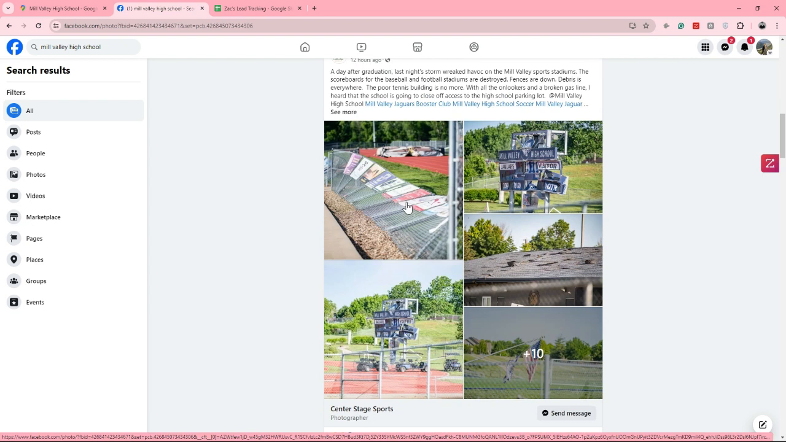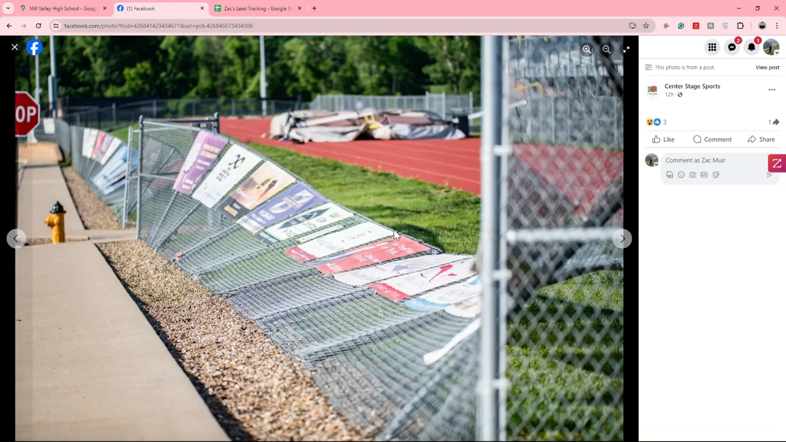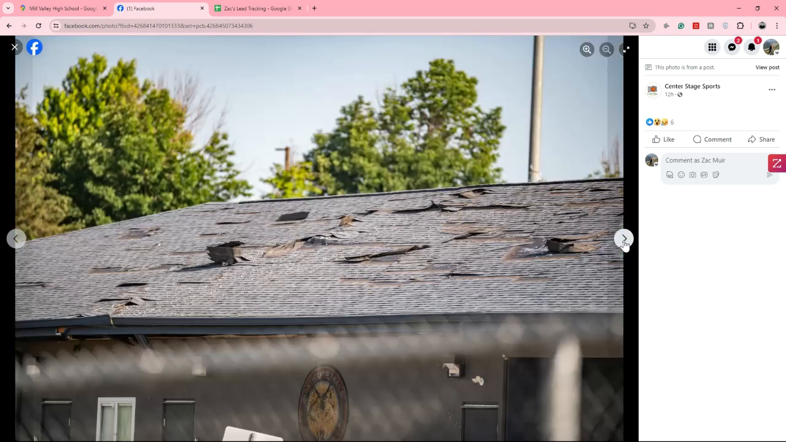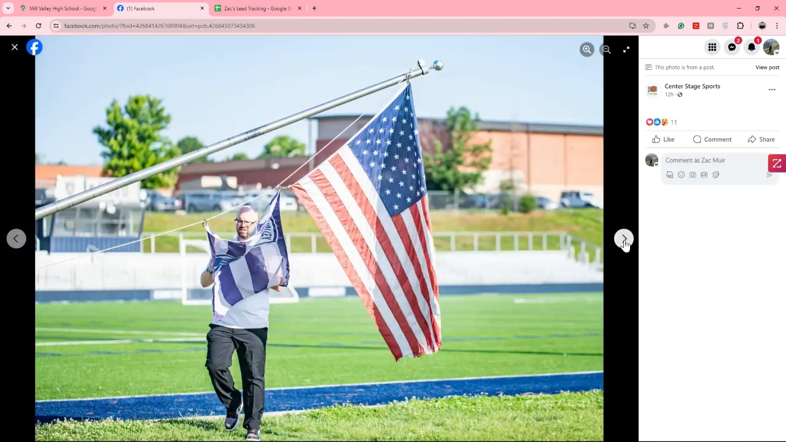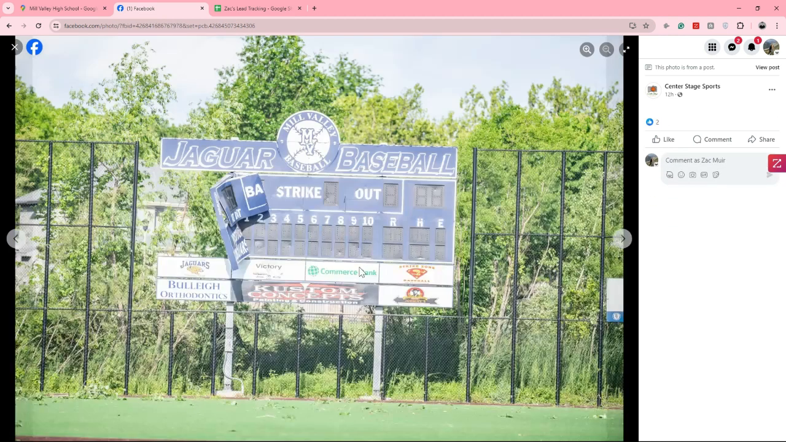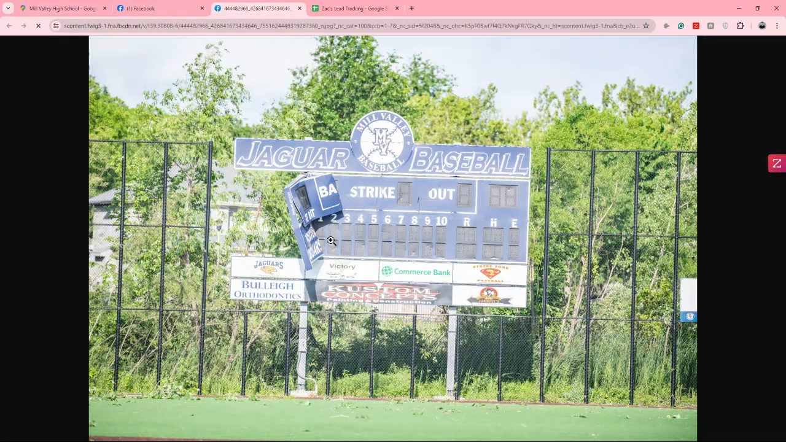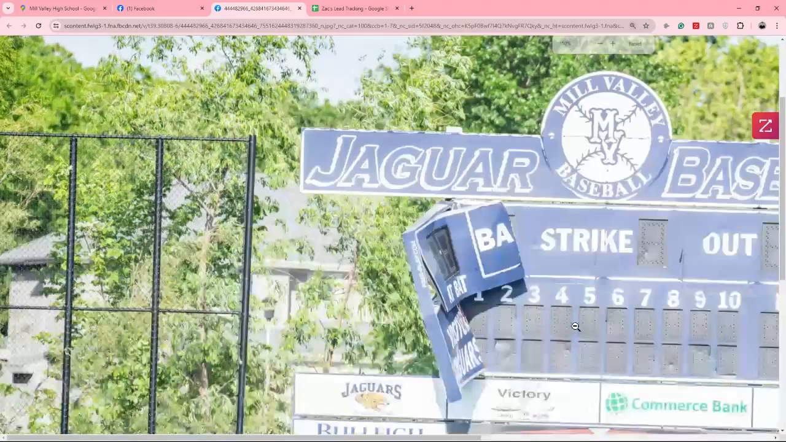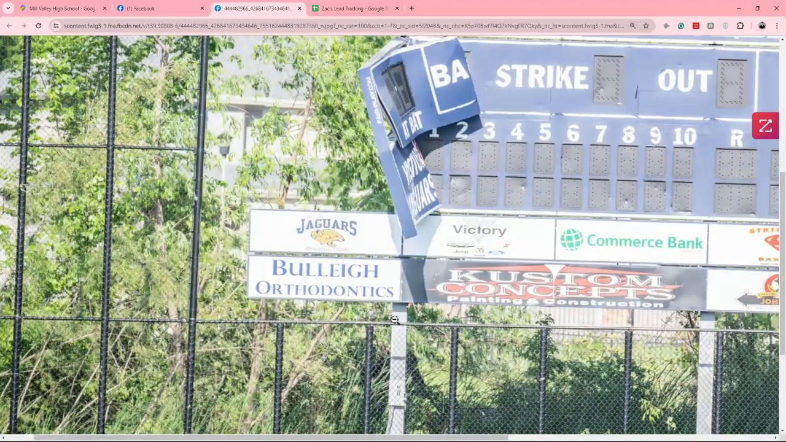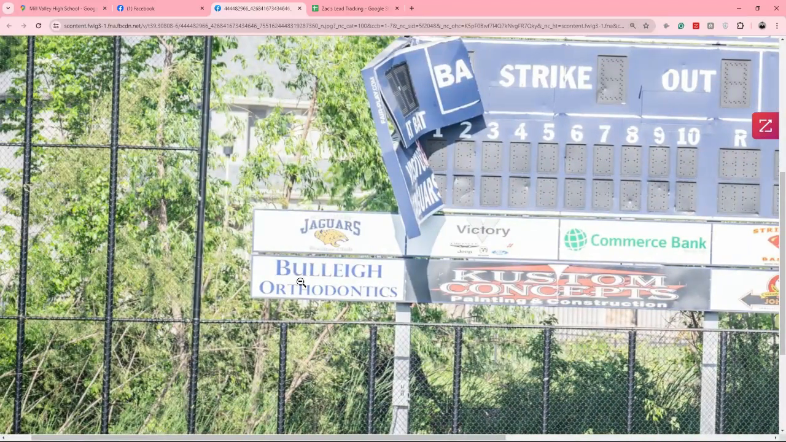Here it looks like some more photos of the same situation again. We could zoom in on some of these, click through the photos and see if there are any relevant sponsors. Here we go. This looks like it's their baseball scoreboard. There are some sponsors on the old scoreboard. So let's open this image up and let's zoom in. Okay, and right here you see we have a big sponsor.